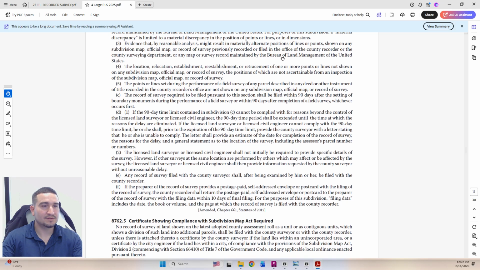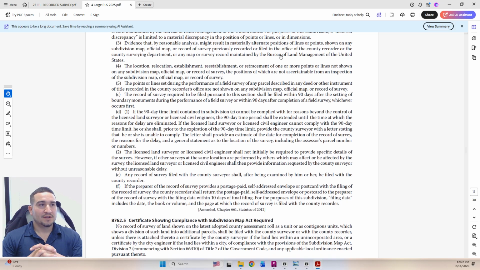So that means if you go out there and you get this subdivision map and you find that the centerline monument is supposed to be 100 feet between these two subdivision monuments. You go out there and you measure it with your total station, and you say, what the heck? Why do I have 98.75 feet? It's supposed to be 100 feet. Uh-oh, what's going on out there? That's a material discrepancy in the position of points or lines and, well, the dimensions, because the dimensions don't match up. So you've got to file a record of survey for that.